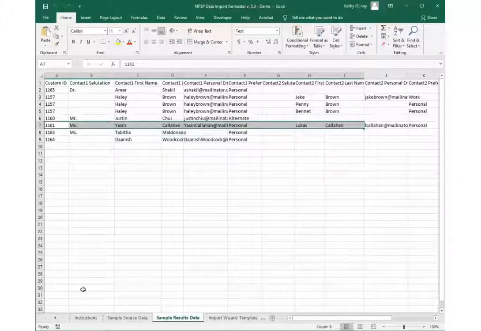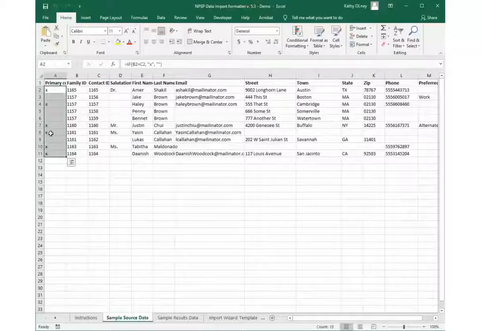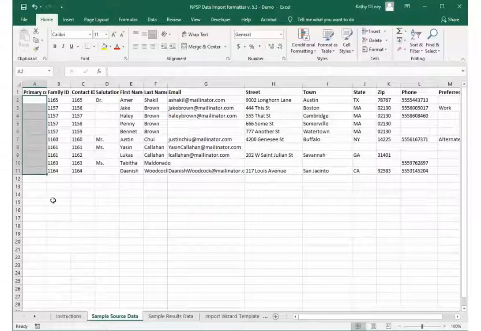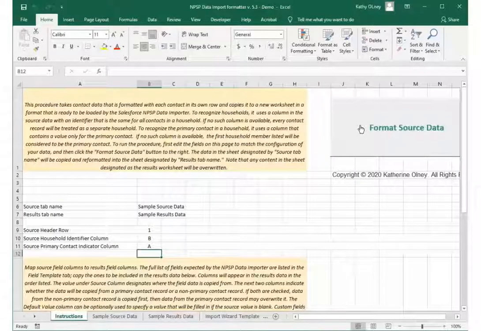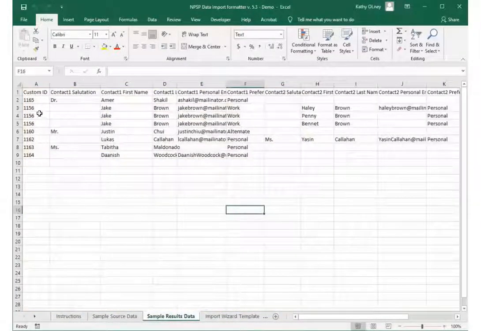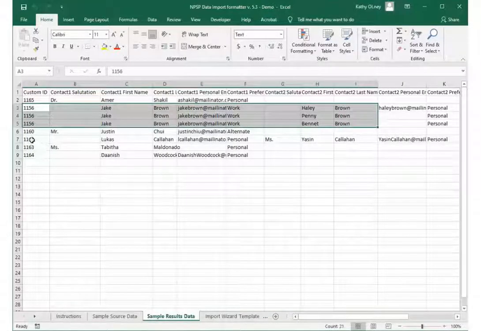What happens if we change the primary contact for the Callahans to Lucas and don't specify a primary contact for the Browns? Jake will be considered the primary contact because he is the first listed member of the Brown household. Let's run the program again, and we can see that the households have been formatted accordingly. Now we can save this data as a CSV file and import it into the NPSP Data Import object.